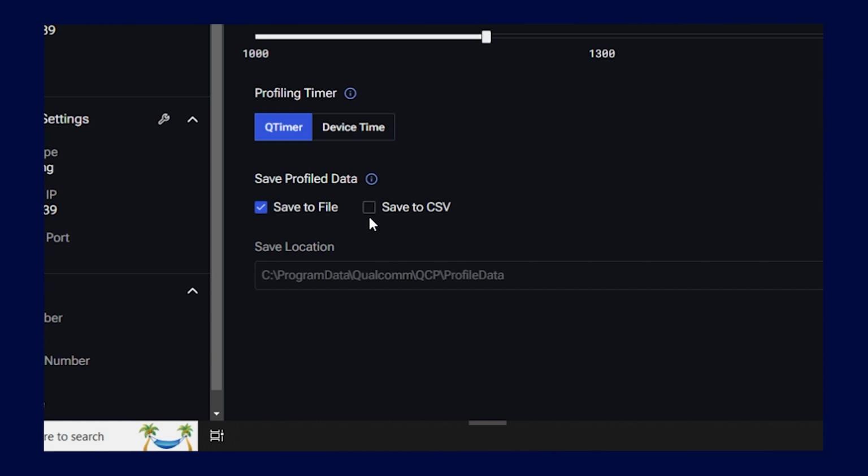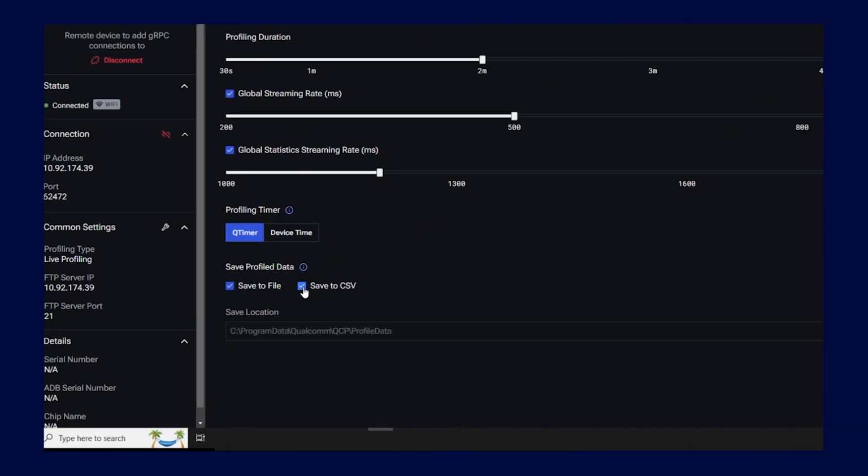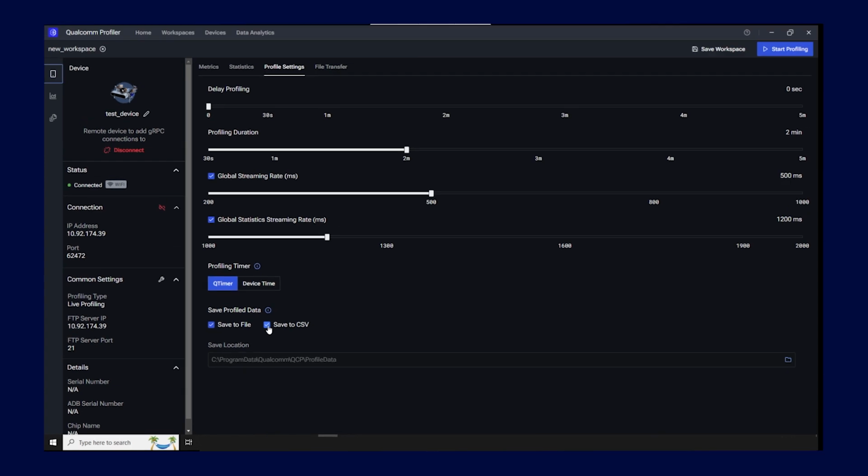You may also select and deselect the Save to CSV option, which will also save profiling data to a CSV file format for the profiling session. For this example, we will check the Save to CSV option and set the profiling duration to 2 minutes.